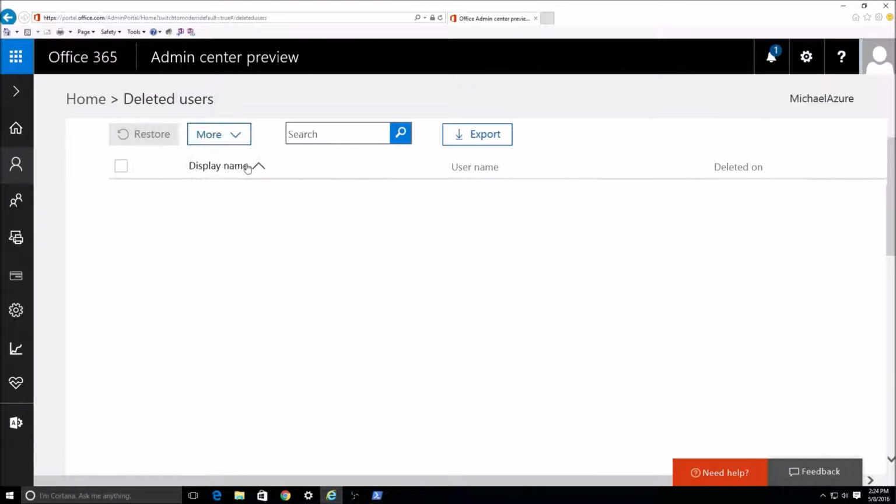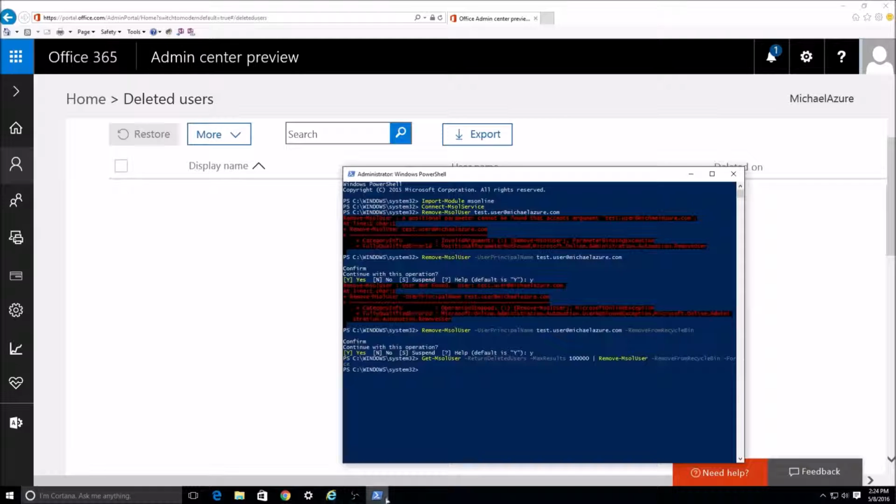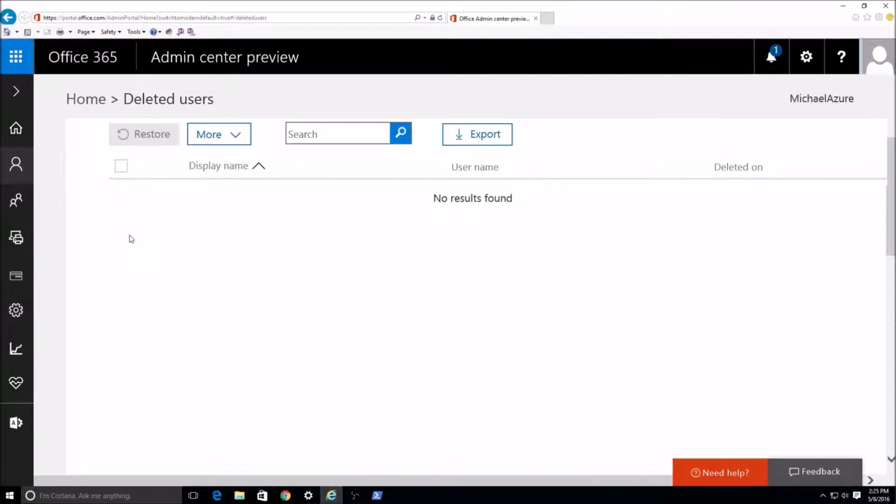Obviously, I had already removed this test user. I just had to refresh this. I had already removed that test user, so there's nothing in there, but it'll take time depending on how many users are there. So it may seem to be stuck. It's not. As long as this little cursor here is still blinking, it's running. So that's there.